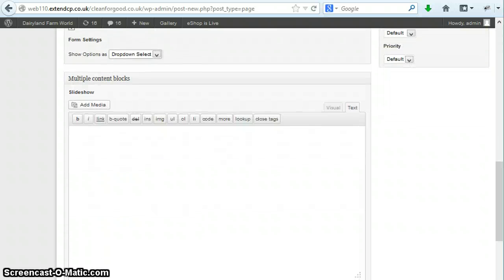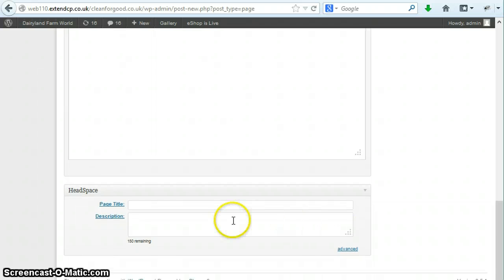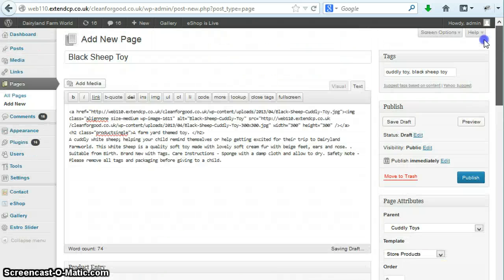Okay, we need to fill in, we're not doing multiple block content, so we don't need to fill in that, but we do need to fill in the page title and description. It's good for SEO as well as helping the user navigate around the site. Feel free to put more description and more text in these areas. Okay, I'm just going to save that.